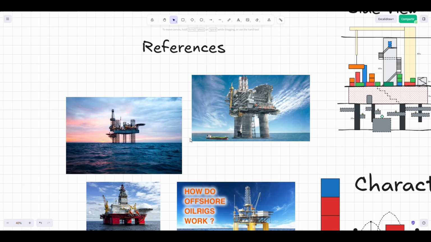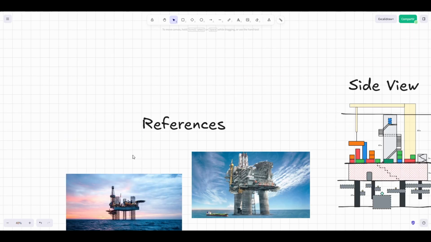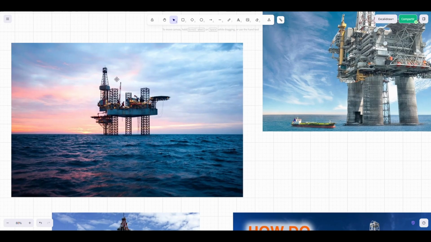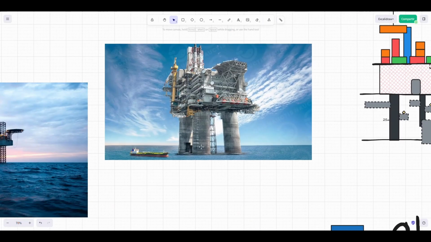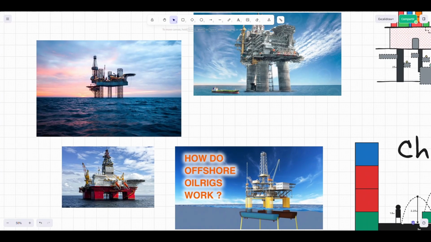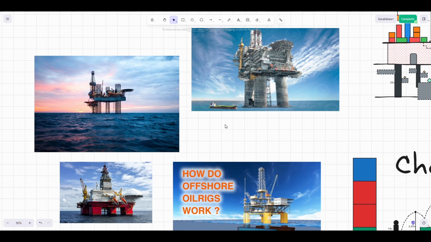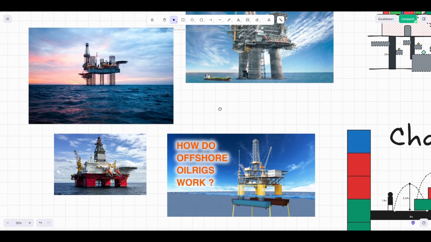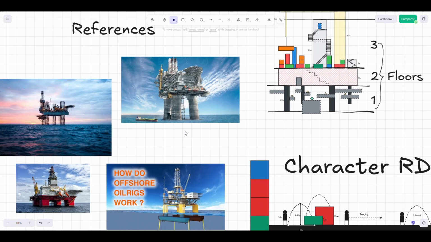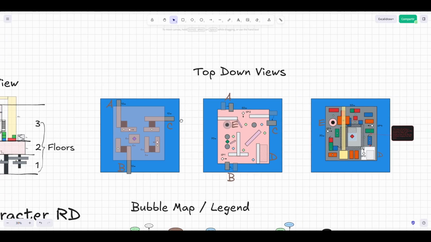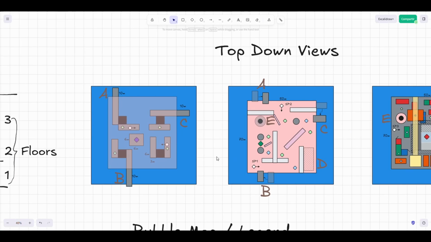I got the idea of oil rigs. If you take a look at oil rigs, they're pretty big structures with a lot of verticality, and they're typically taller than wider, which is something that I really appreciated from these designs and concepts, because it's literally what I wanted for this level. So after I got the references completely done, I started with the top-down view of my level itself.